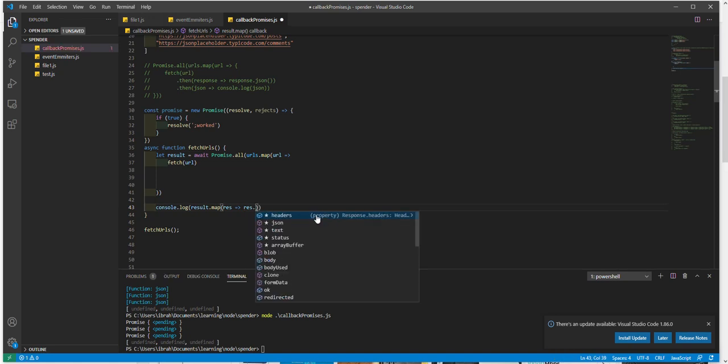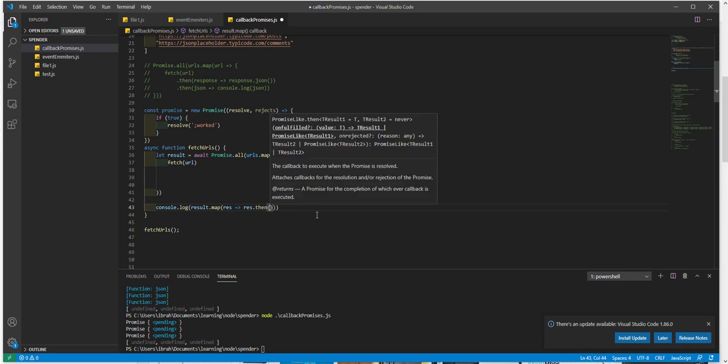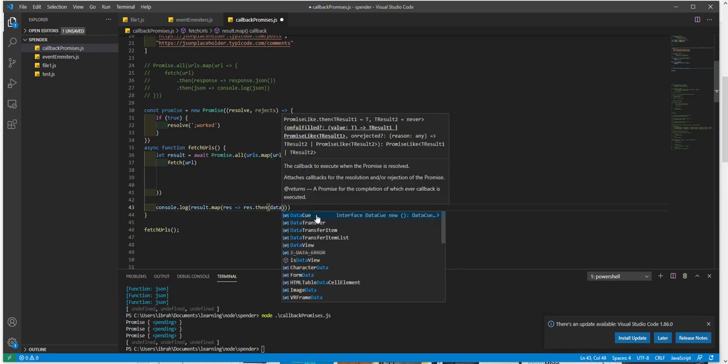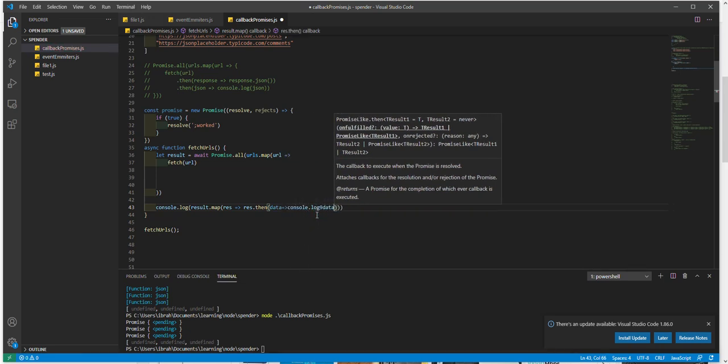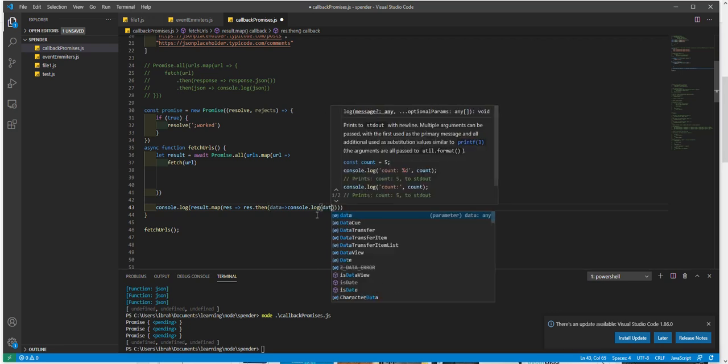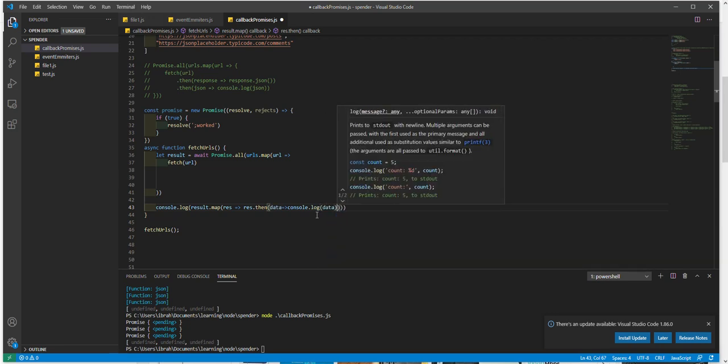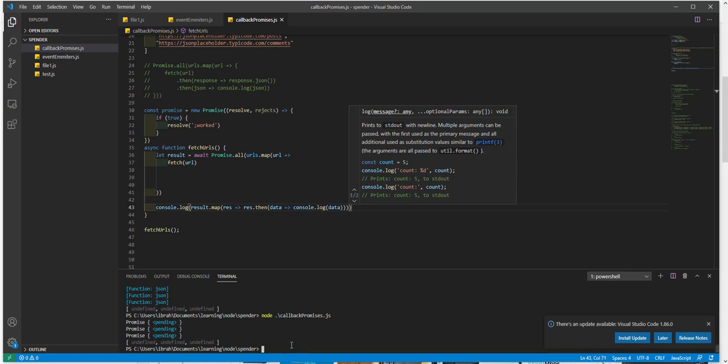Res, then, console log, yeah. Okay, let's see what we're doing wrong. But that is not a function. That is supposed to be a promise.